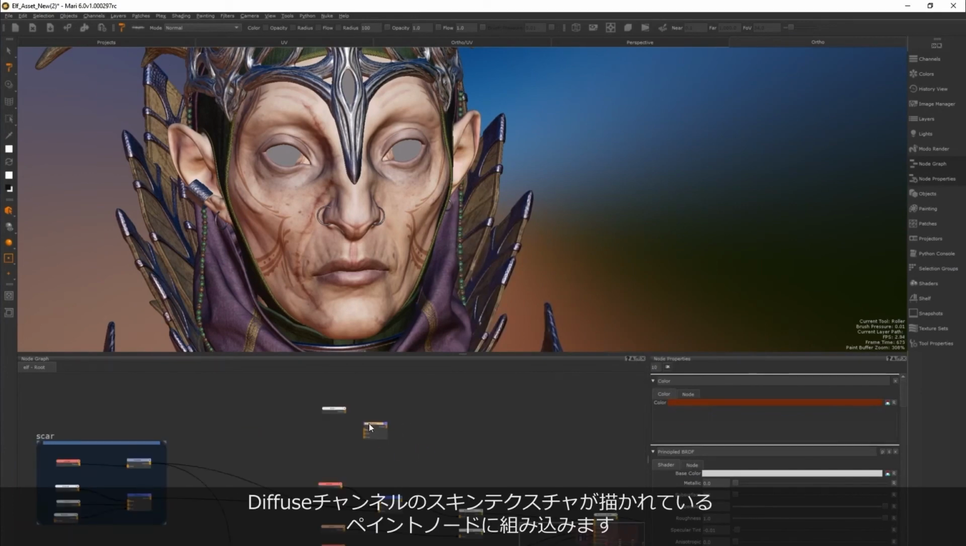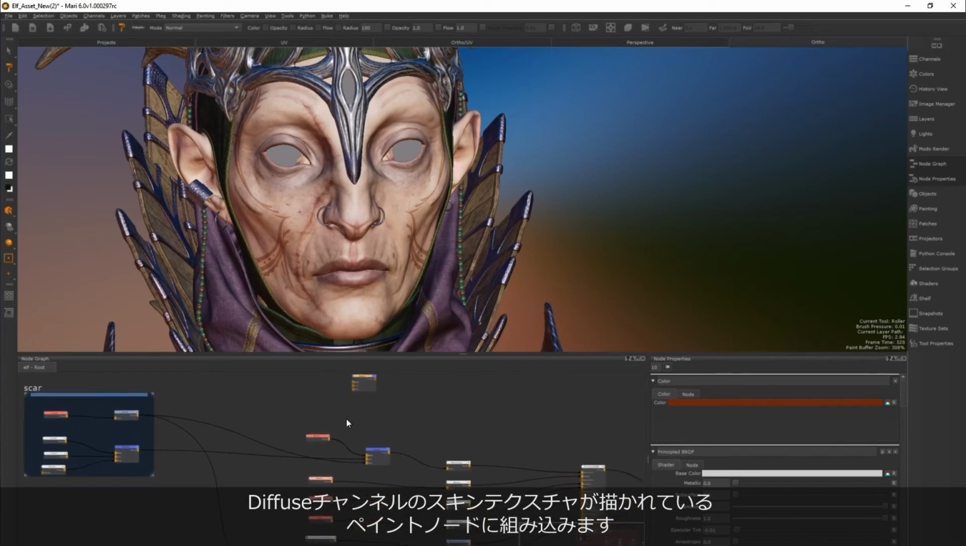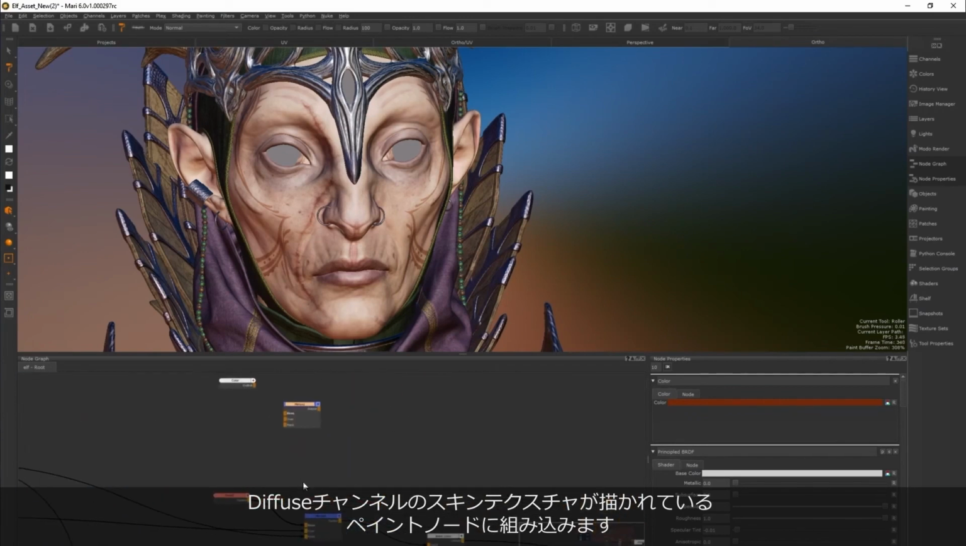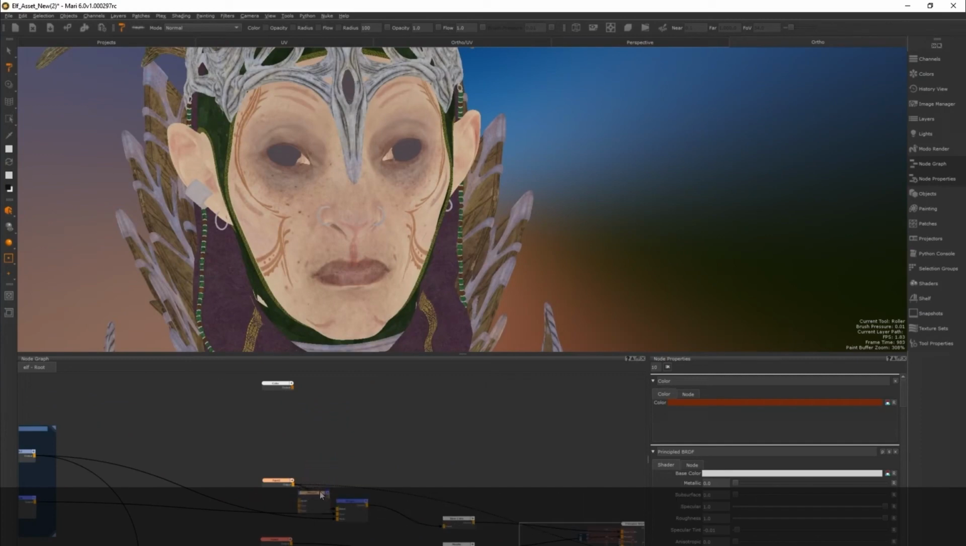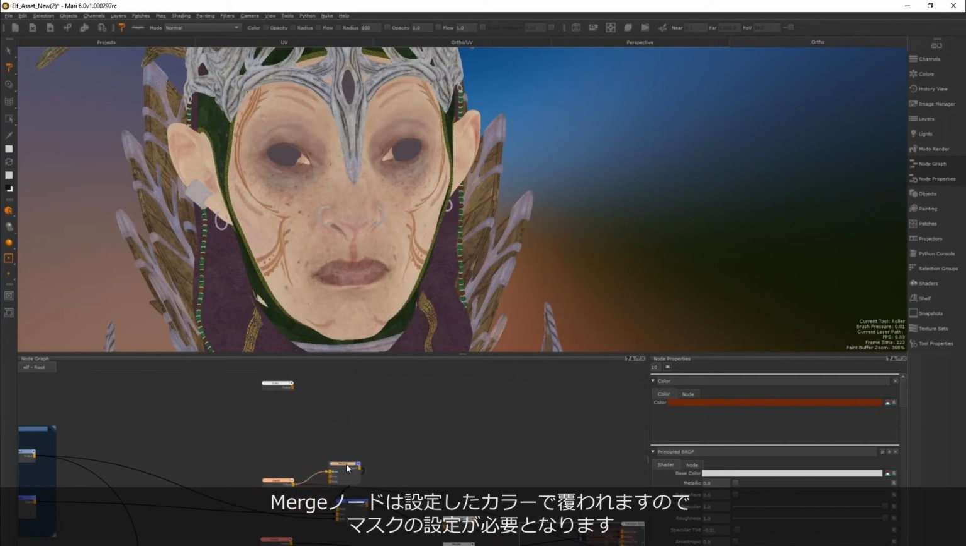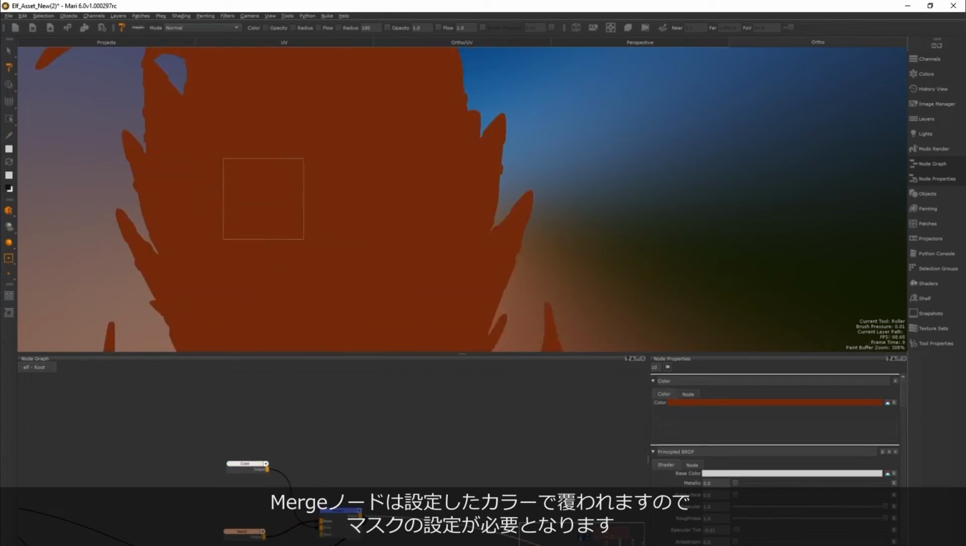We need to connect it to the diffuse texture, as that's where the skin texture lies, and we want to place the wound on top. If you click on the paint node, you can see the diffuse map that we've imported for the elf. I'll be connecting it over here. This will be the base, and we want to connect the wound color on top. If we look at merge, we can see that the wound color is over the base.